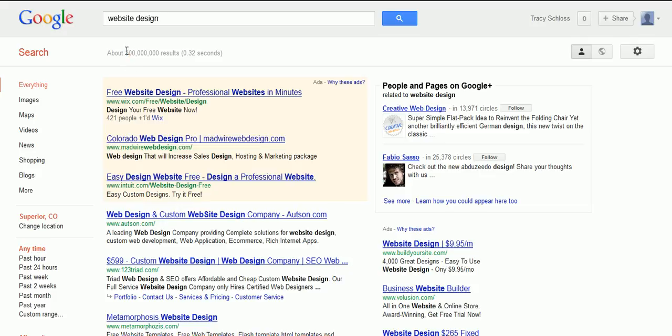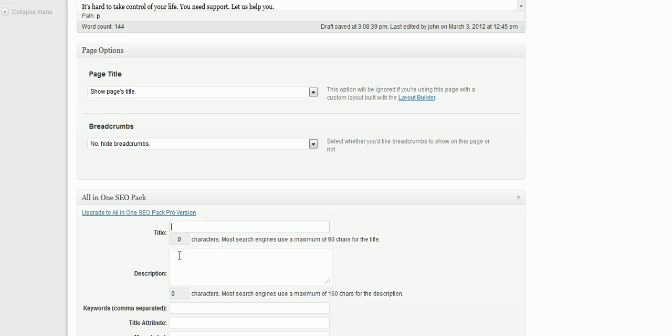Web design gives you 300 million results. So obviously putting in what you do is going to help Google give you as an answer. So keep that in mind when you're putting up all of your titles and descriptions.